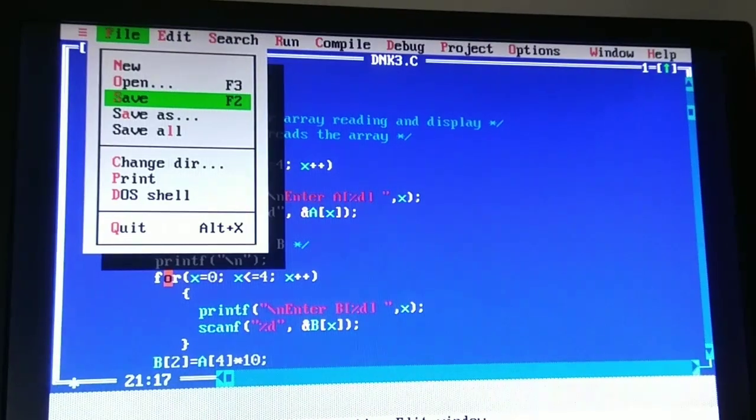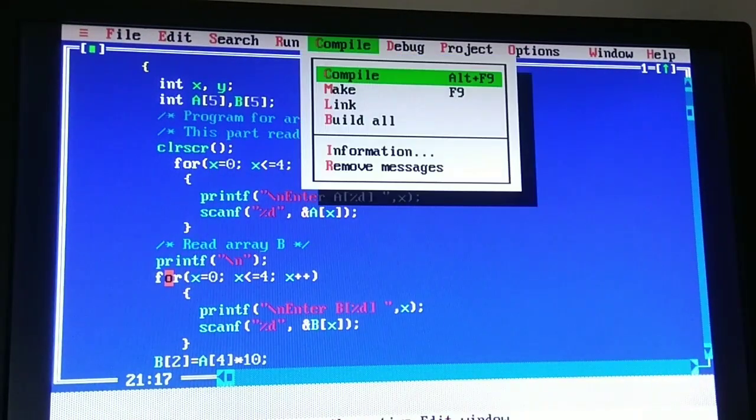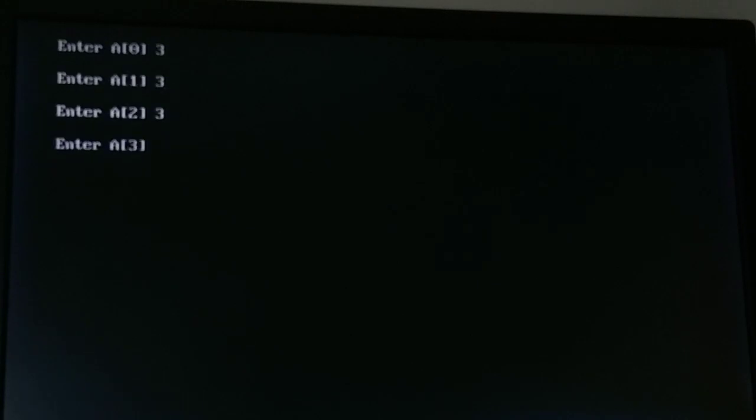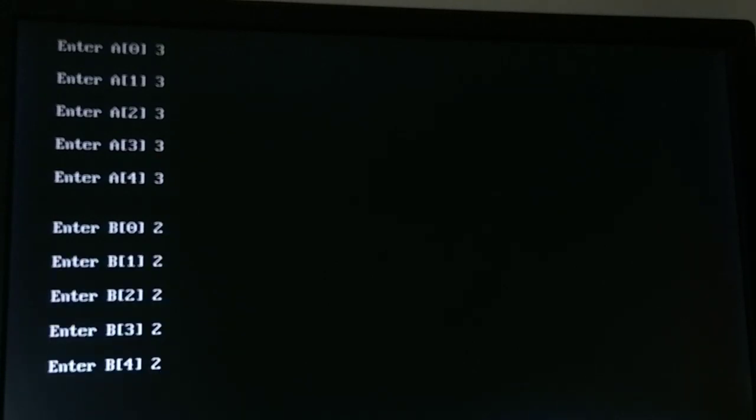Once again, save this program, compile this program, and then run this program. It is asking again. For the sake of simplicity, let me enter all the elements of array A as 3, 3, 3, 3, 3. It can be different values, but for simplicity's sake, I have entered all the elements of A equal to 3. I will now enter the values of B as 2, 2, 2. All the elements I will enter as 2.